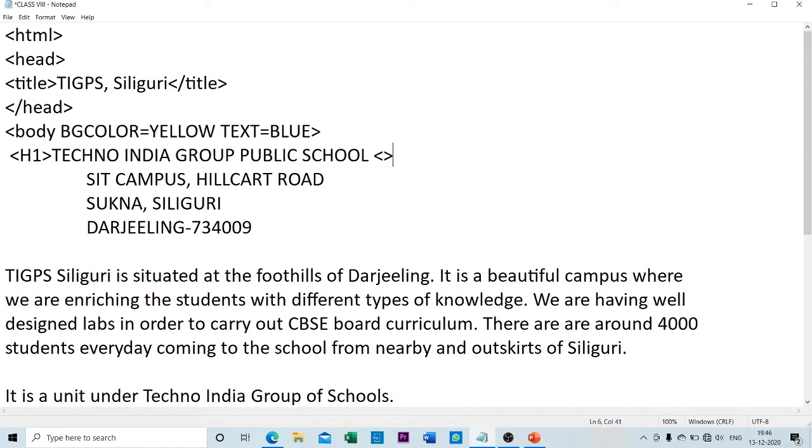So this is the container tag, and I need to close it with the forward slash, because if I don't close it, all the text after that will be of the same heading, that is H1. Now let me go to the next heading. Let me make it an H2.